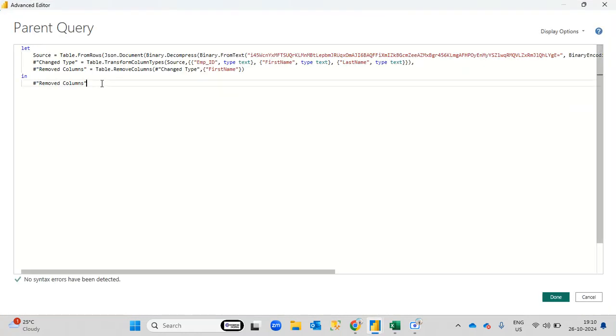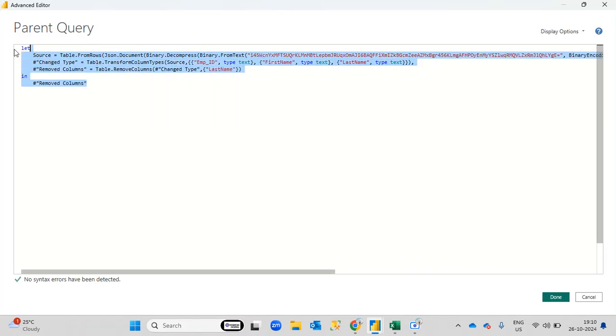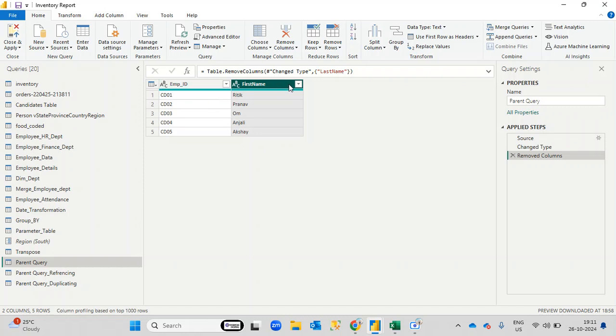So this is the accumulated code, the complete code for all the transformations. You can edit your code from here, right? If I write last name here and click done, my last name column has been deleted. No last name column is there. I have an employee id and first name. So either you can change your code from here, or change your code with the UI.